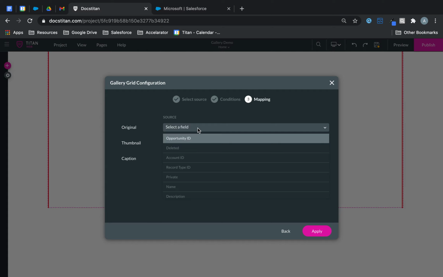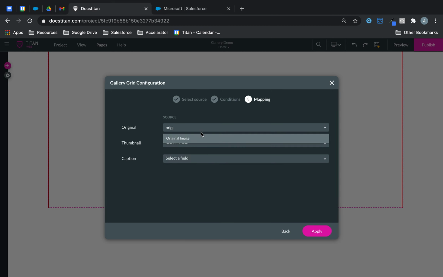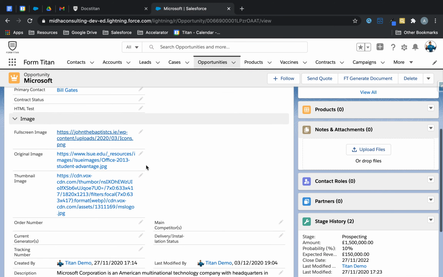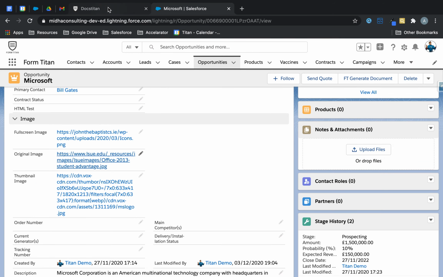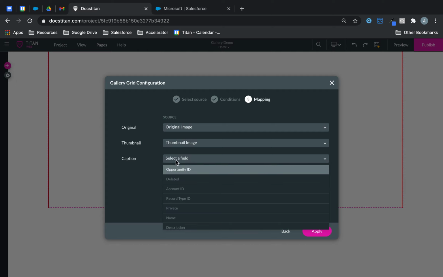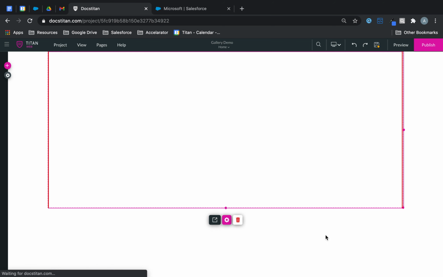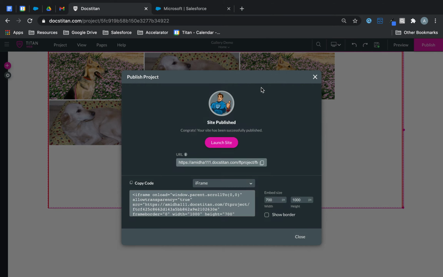And then here you can bring back your original image URL, which is within my opportunity. This is it here. And you can store any kind of image in there. And then for the thumbnail, you can choose thumbnail image. And then caption, if you want to add a caption, you can do that as well. I'm not going to bother with caption, I'll leave it as it is. Click apply, click save, let's publish this.